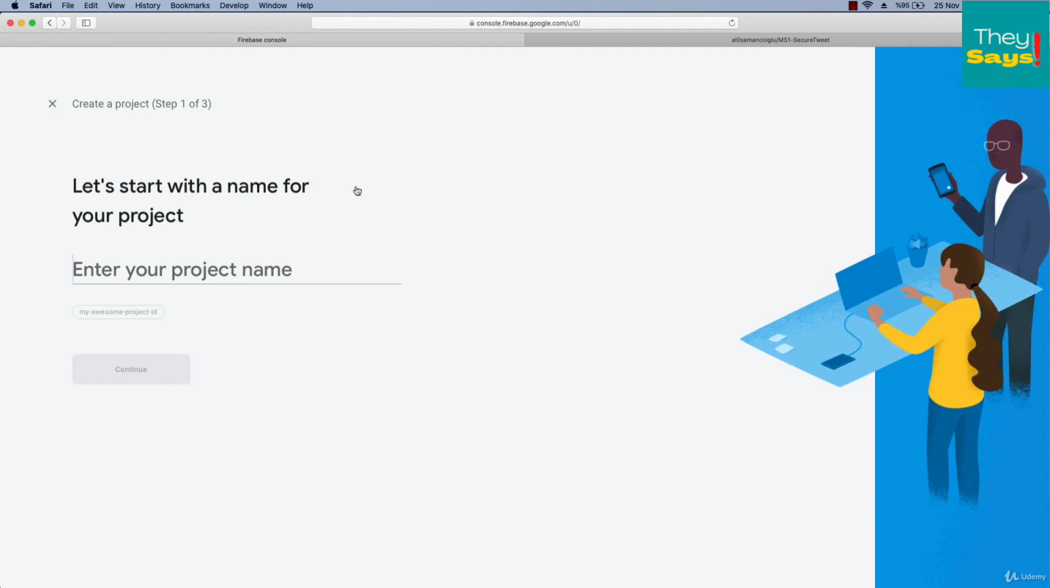Make sure you open this, and it will ask you for your project name. I'm going to name mine Twitter app or secure Twitter app. Okay, like this, secure tweet app. You're free to choose your own name. You can name it whatever you want, since we are doing this as a test. Make sure you name it something, and it will generate a unique ID for you.